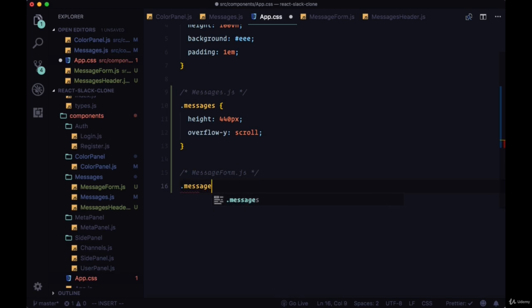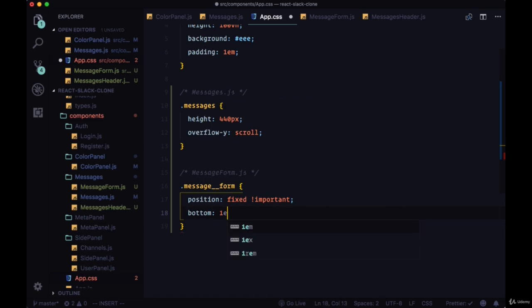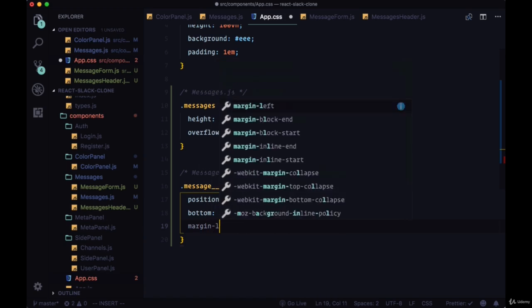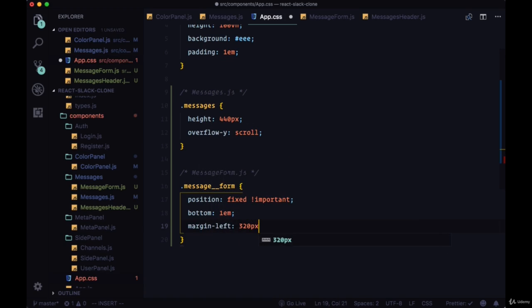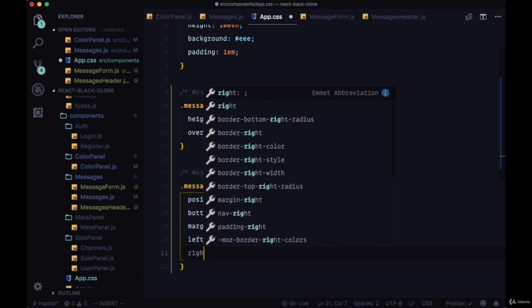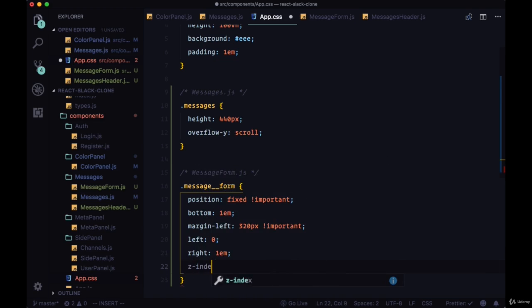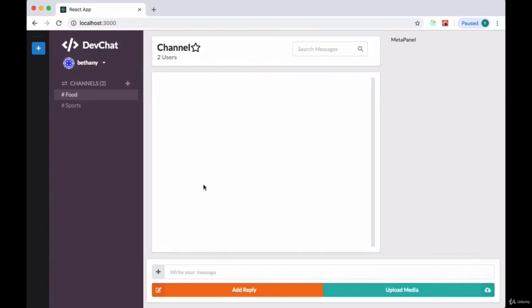Then we'll have a message form section with message__form, the position of fixed and set to important. The bottom for it will be 1em, margin left will be 320 pixels and important as well. The left will be set to 0, right 1em, and z index 200, so it appears in front of everything else. We'll save that. Now we can see our messages area takes up much greater height, and our message form takes up the majority of the remaining width.